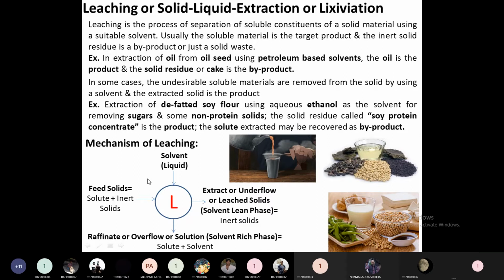Then this solvent plus solute will come out as the overflow. If we reverse this diagram, for convenience I'm defining it like that, this is an overflow or a raffinate. Sometimes it is called a raffinate, sometimes an overflow, and sometimes just referred to as a solution. This is a solvent-rich phase, because a large part of it is solvent, which takes the solute and comes to the bottom. Only two constituents will be present here: the solute from this feed and the solvent from the top.